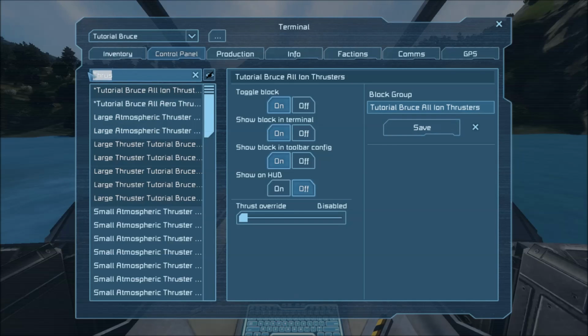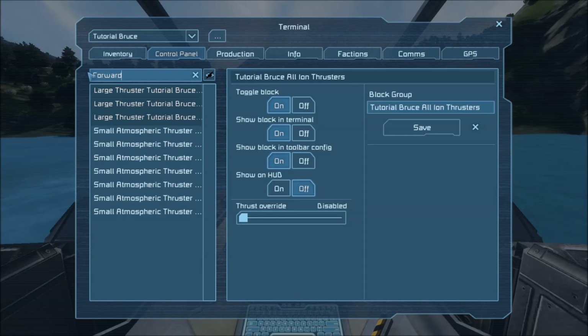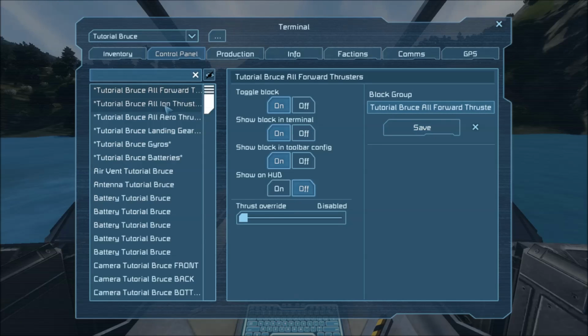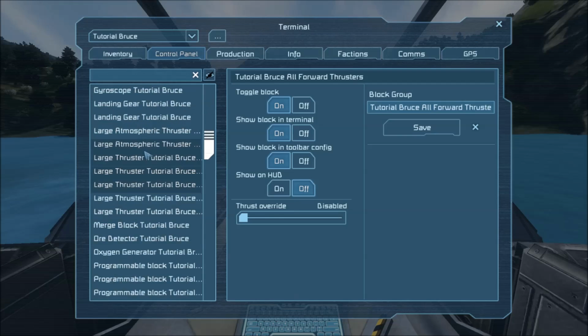And then lastly, regarding the thruster groups, we're going to type in the word forward. And then click here and hit Control A to select all. And then type in Tutorial Bruce All Forward Thrusters. And hit save.